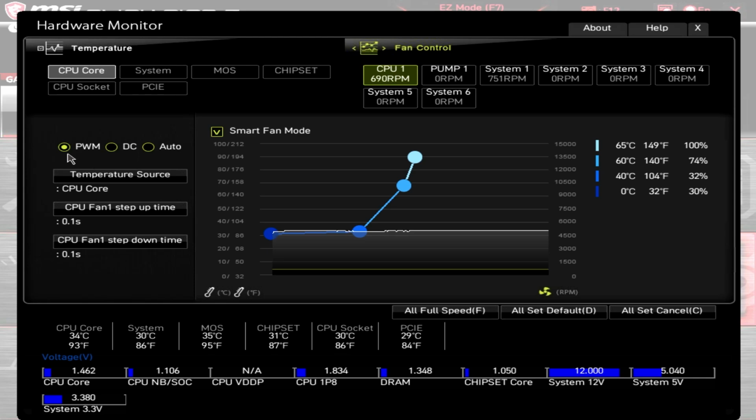So once you're happy that you've got the right setting on here, so we've got PWM, we're in smart fan mode. If we take that away, then it'll basically take control of itself and do whatever it wants to do based on the various ranges.